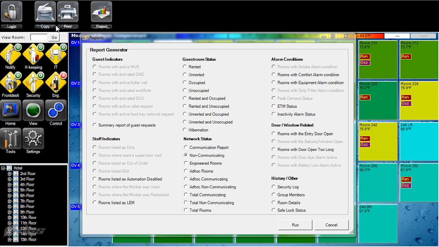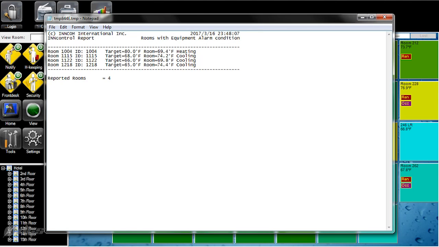To see a list of rooms that are currently in an HVAC equipment alarm, select this report from the list and click Run. Here you can see additional details about room target and measured temperature, along with what operation the thermostat is trying to achieve. Keep in mind that these lists are real-time and do not show historical data. You may view historical data using the Room Trend view that we'll cover shortly.